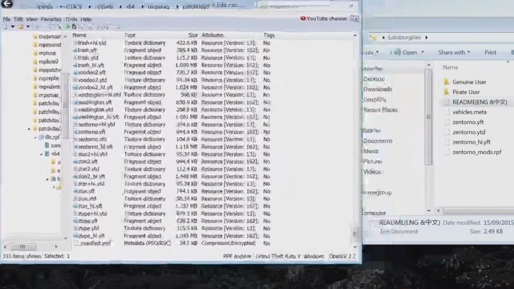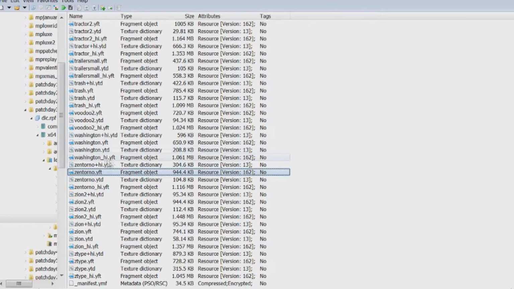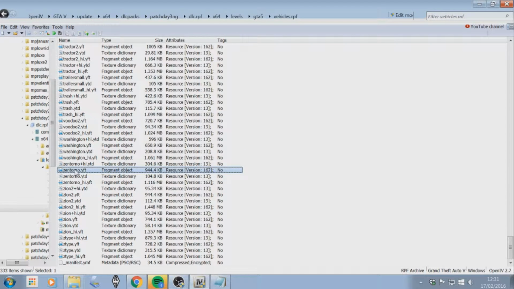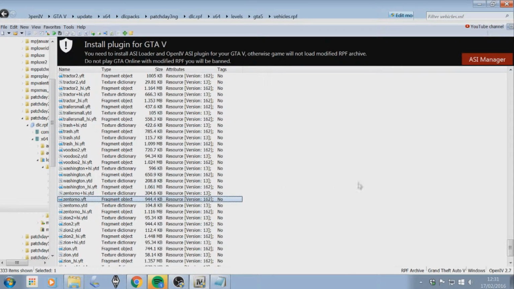So we're going to want to replace the files within Grand Theft Auto with the modded ones. To do this, we've got to activate edit mode. To do this, you can either go to the top of the screen and you'll see a button that says edit mode, just there. Or you can go to file and edit mode. It'll ask you if you want to continue, click yes.